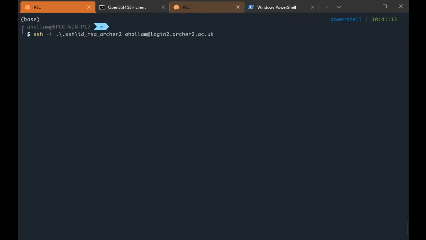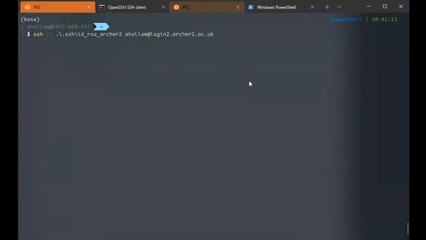Okay, so hopefully everyone has been able to log in. Remember, we're using this command ssh -i with the identity file, the private part of the key, and then the login with your username and the ARCHER2 login server.